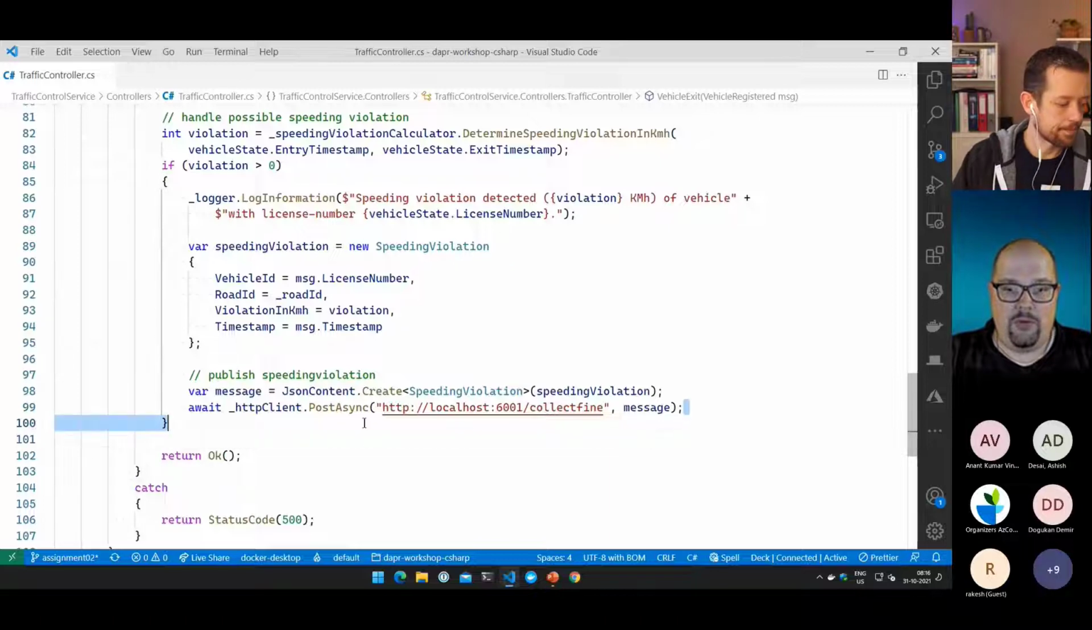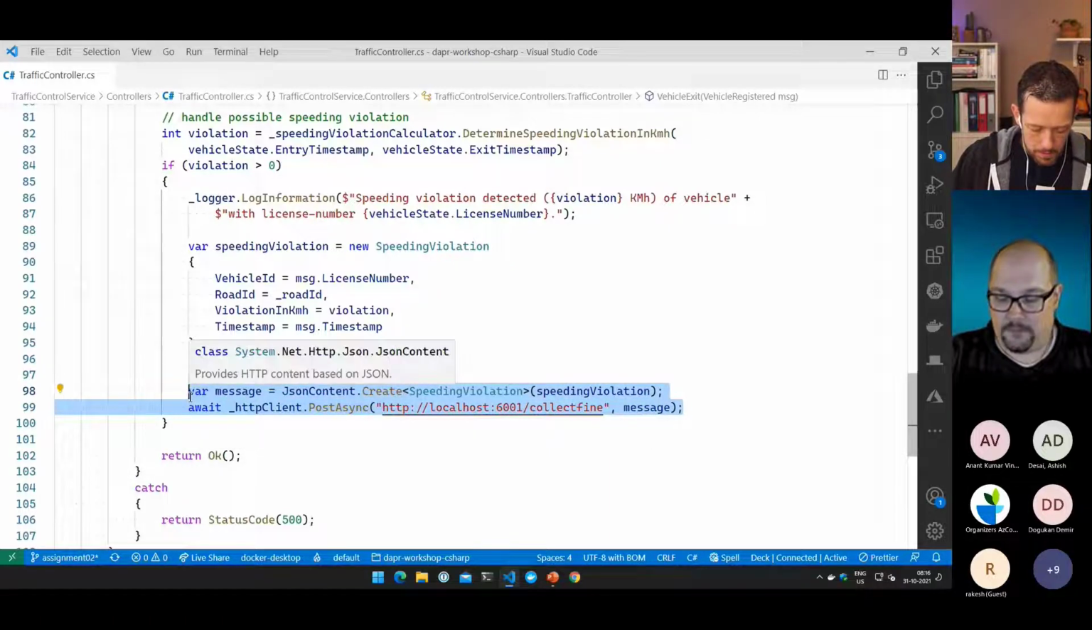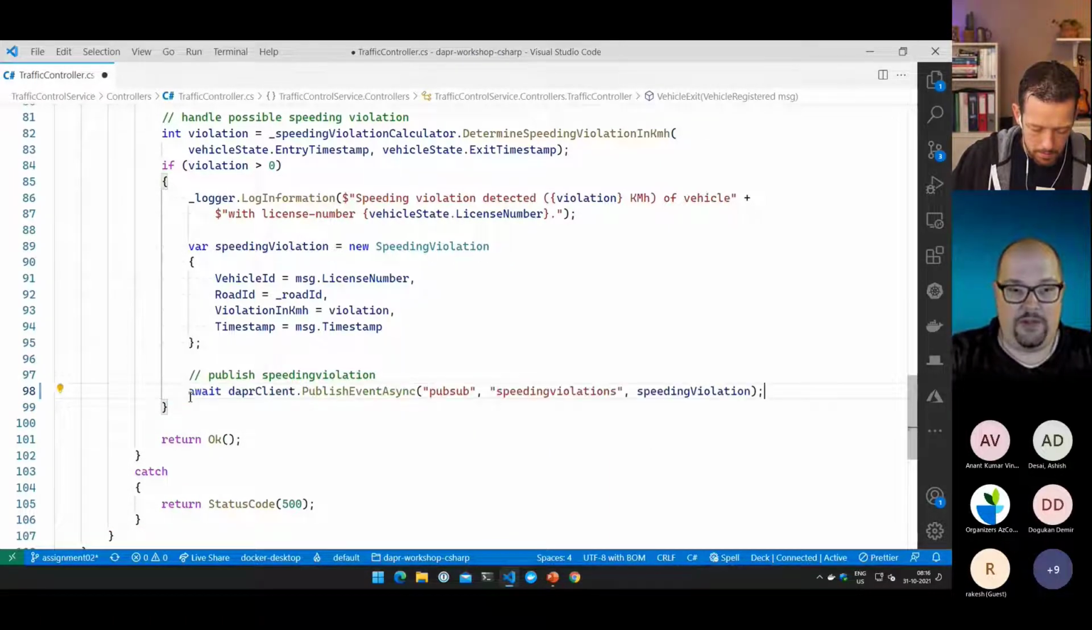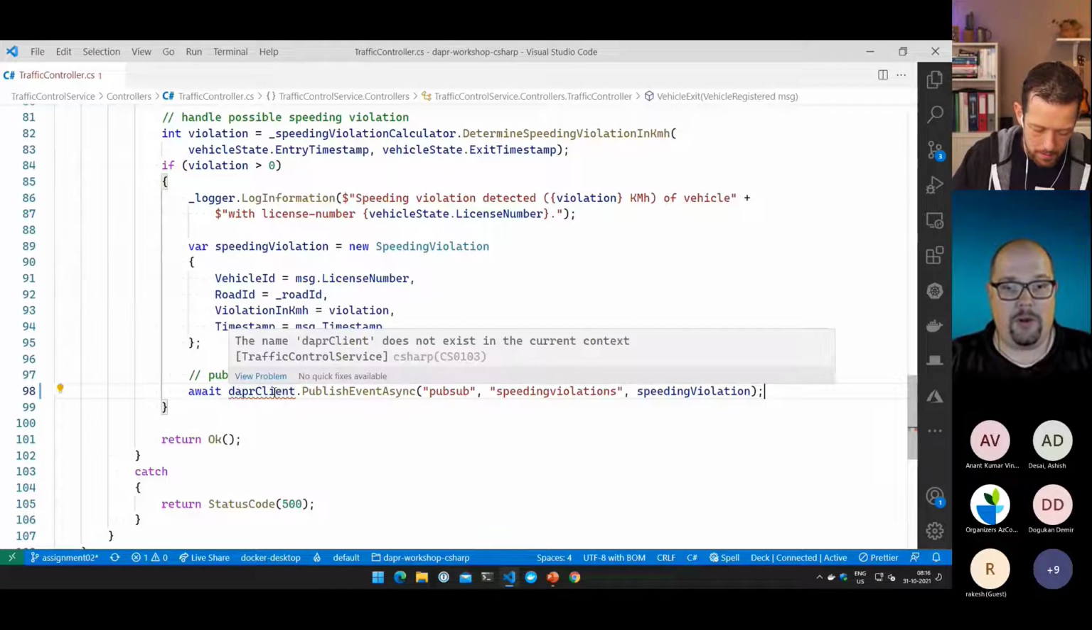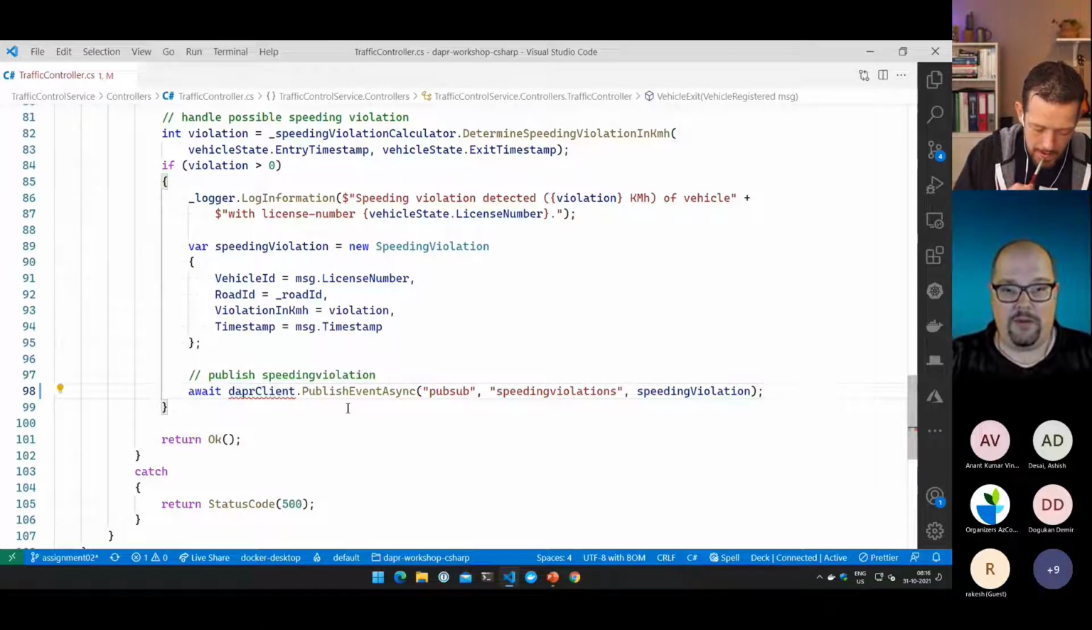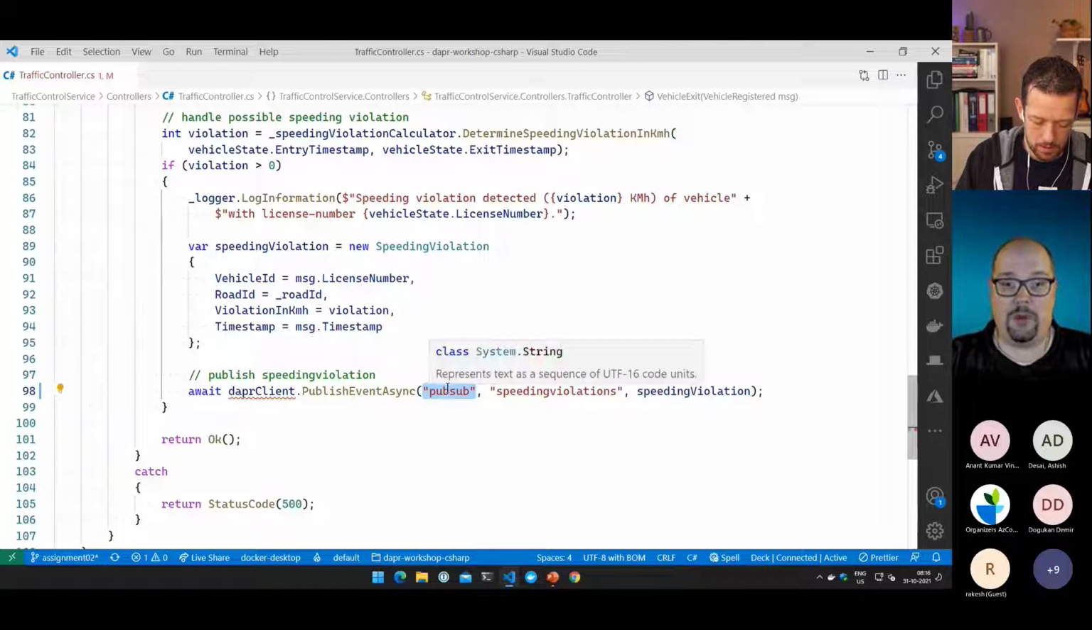So I'm going to remove this code, and I'm going to replace it with this. I'm going to use the Dapr client, which is part of the SDK for .NET, and I'm going to say PublishEventAsync. I specify the name of the pub/sub component I want to use. So again, this is pub/sub, and that corresponds to the name that I have configured.